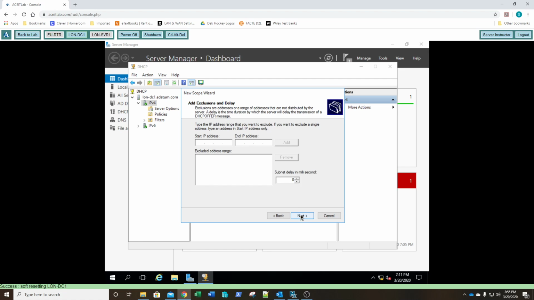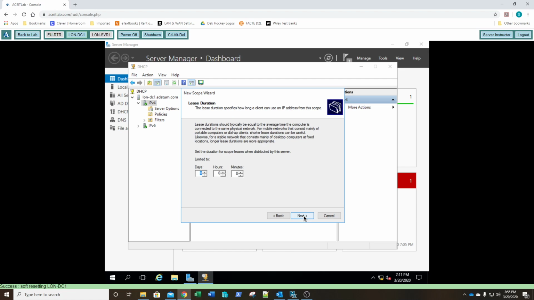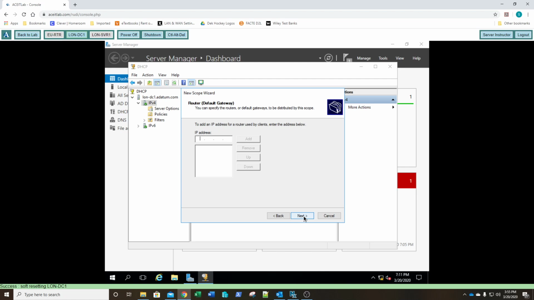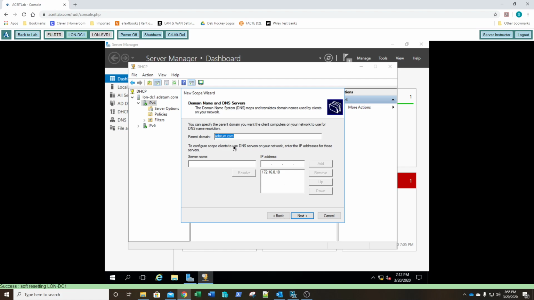I click next. I don't need any exclusions or delay. We can say next. We're going to leave the lease duration the way it is, set for 8 days. We're going to configure some DHCP options, so we will leave yes selected and click next. What's our gateway? Well, that's our router, 172.16.0.1. We click add. Click next. Our domain name is already in there with the IP address for our domain controller.